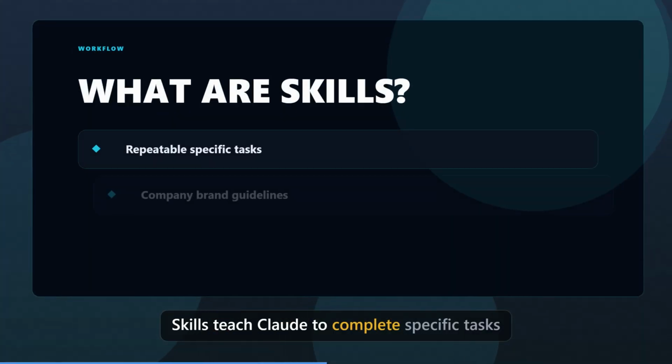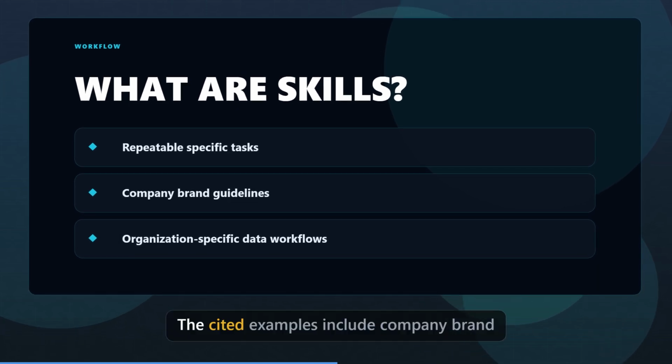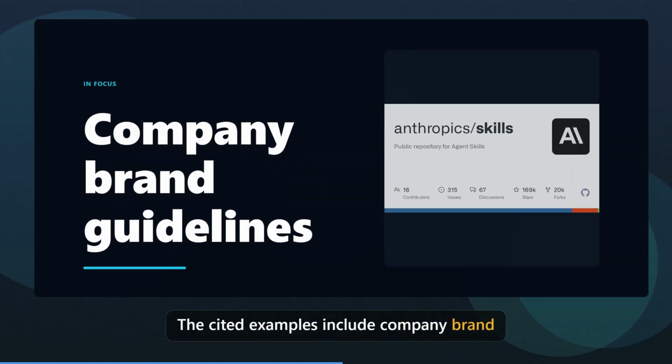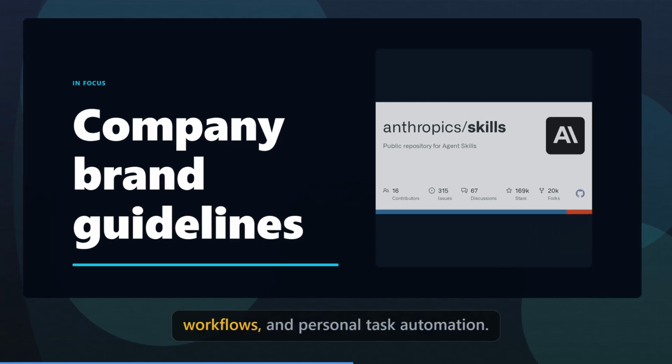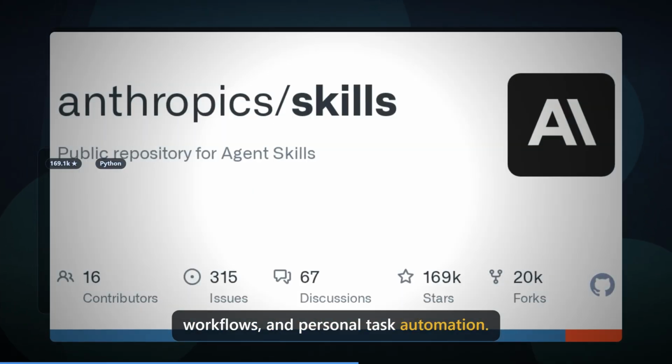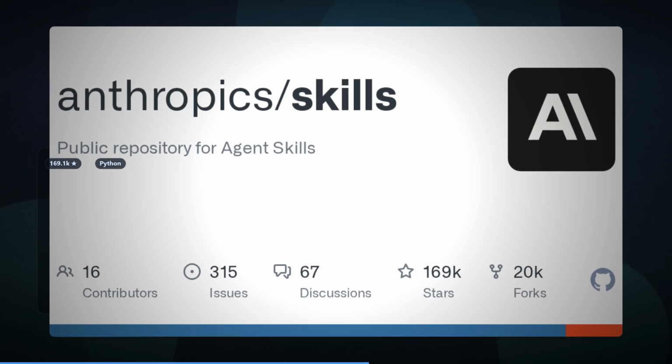Skills teach Claude to complete specific tasks in a repeatable way. The cited examples include company brand guidelines, organization-specific data analysis workflows, and personal task automation. These are the README's stated examples.